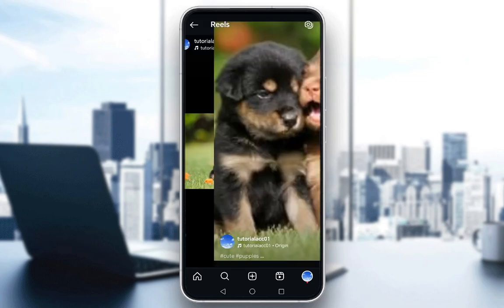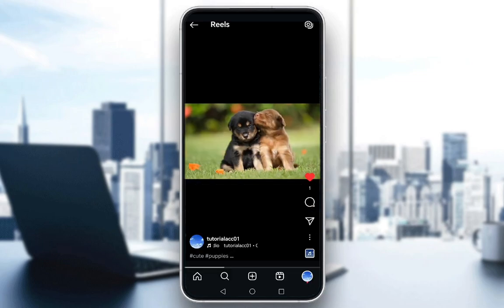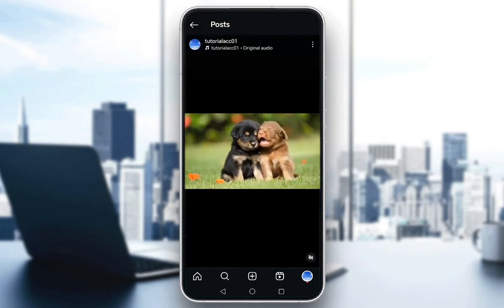Now, if you actually go into the reel itself and click on the three dots, you'll also see that same delete button. So once you click on it, you can then confirm and delete the reel, which I will not be doing. But yeah, that is pretty much all there is to it. It's a very simple process. You can do this for any reel that you would like.